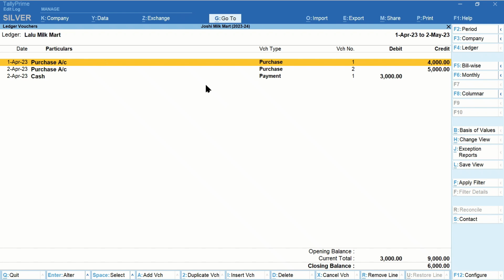Now look at this closing balance. The closing balance is 6,000 on the credit side. This means that it is a liability. Closing balances of liabilities are always credit. Closing balances of assets are always debit. So this is a liability. That means we have to pay 6,000 to Lalu Milk Mart.